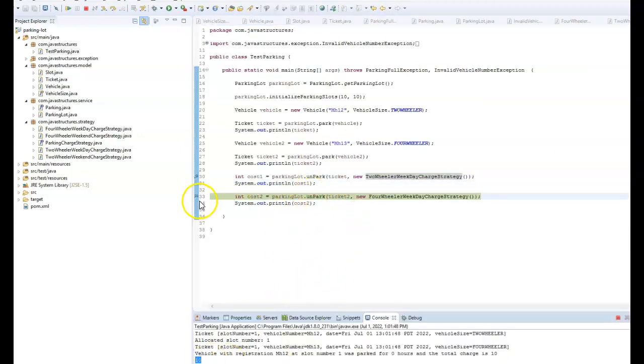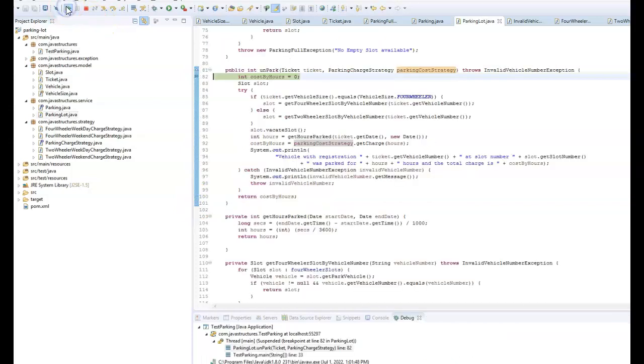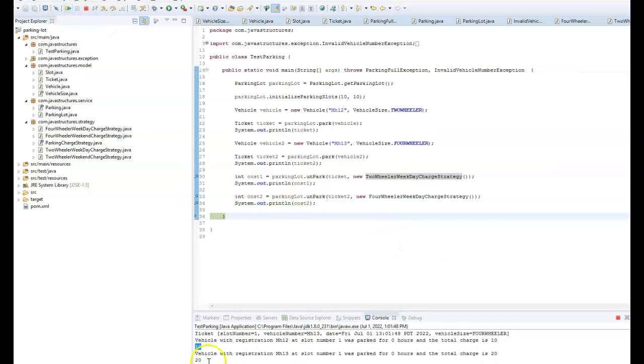Similarly for the four-wheeler, just debug this. So 20 will be returned.